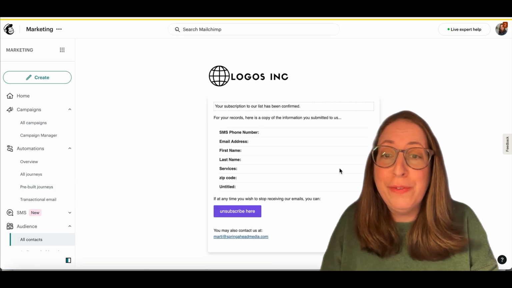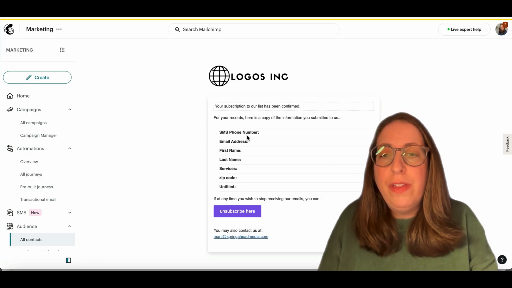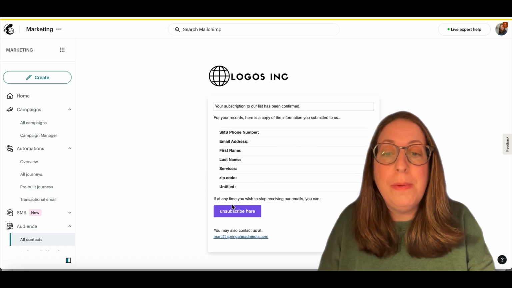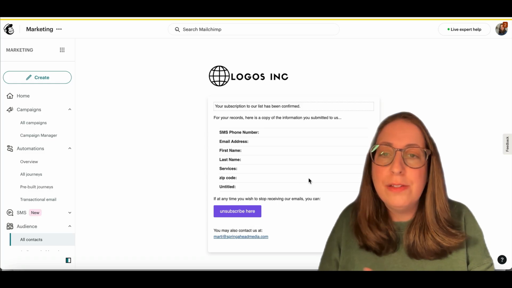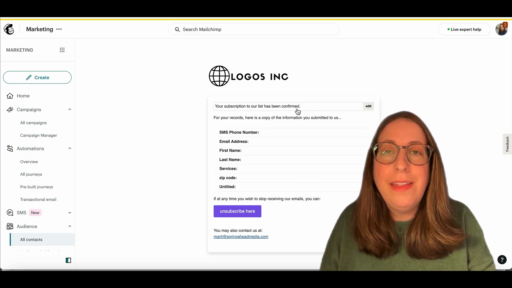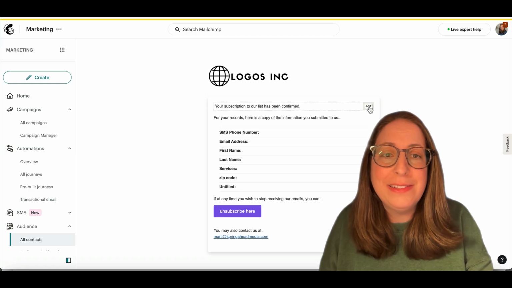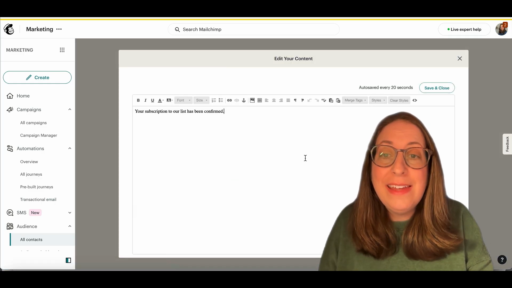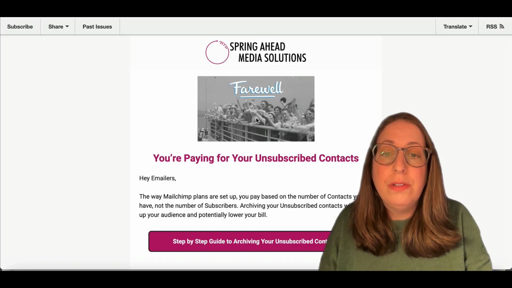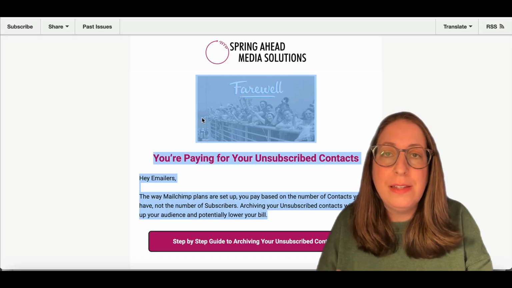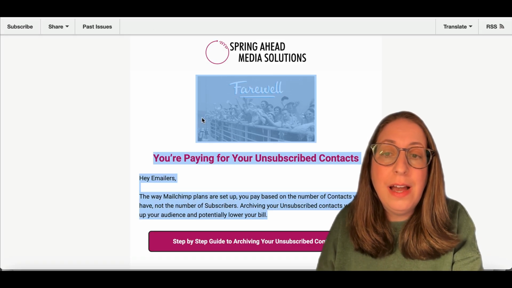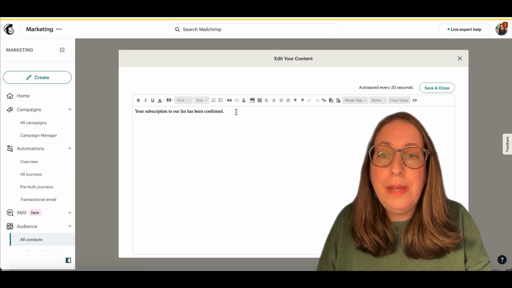This is the default of how this form looks. It's always going to have this stuff, their information that you have visible to them, and this unsubscribe if they subscribed by accident. The thing we can change is this little box, okay? And this is a text box. So I could go to a previous, I'm pretending this is my welcome email, and I can copy this and I can paste it into here.